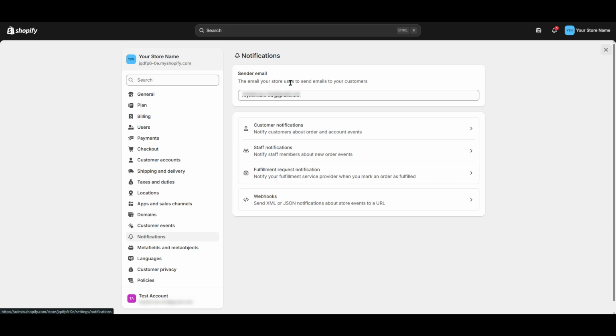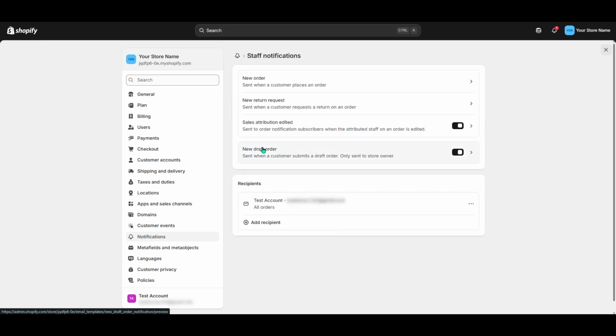Now, within the Notifications section, you will see a category specifically for staff notifications. This area specifically handles all communications intended for your team members. Selecting Staff Notifications will bring up a list of the current notification recipients you have established.